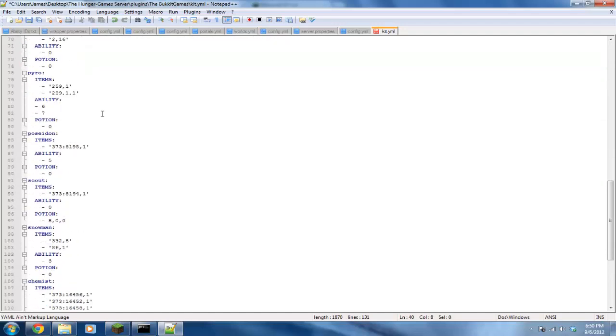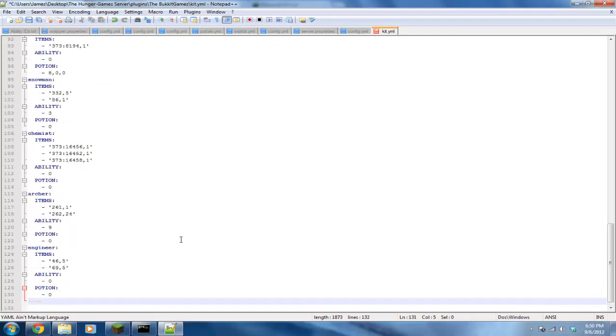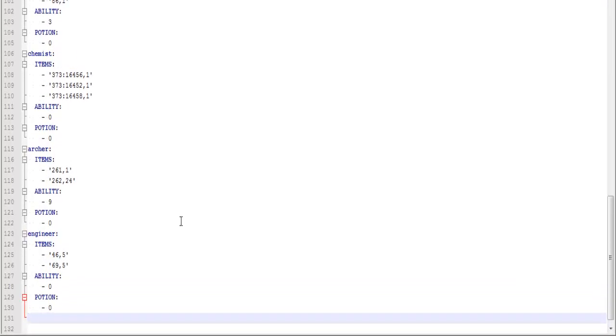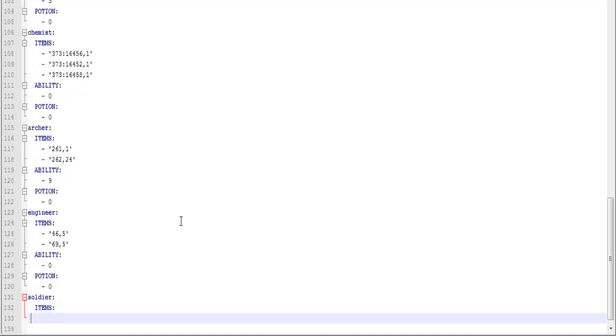Alright, so let me go ahead and show you an example of how I can make a new kit. I don't know what to call this one. We'll name it Soldier. Put the name, enter, space twice, type in items in all caps, colon. Well, no, you don't have the space. I need 4 spaces, the dash, space again.